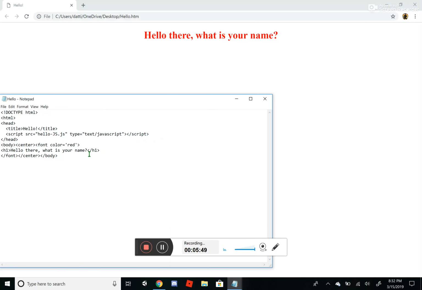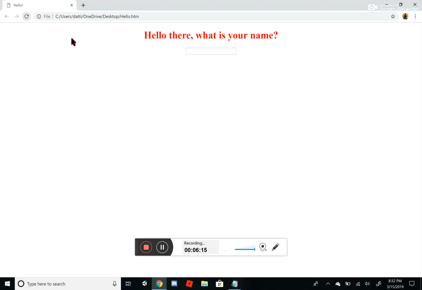So now we're going to want to have our inputs. So first we're going to have input type equals text, ID equals name. Now if we save that, we get a little text box that we can put stuff in.